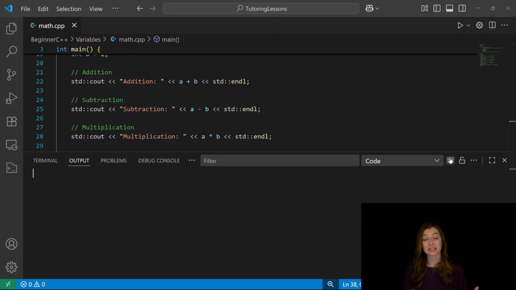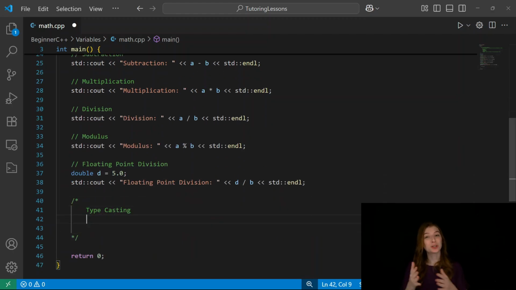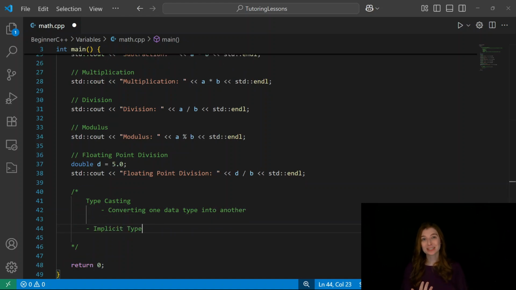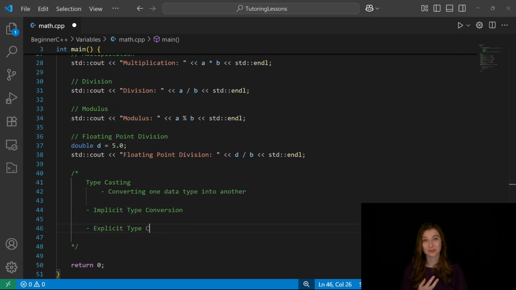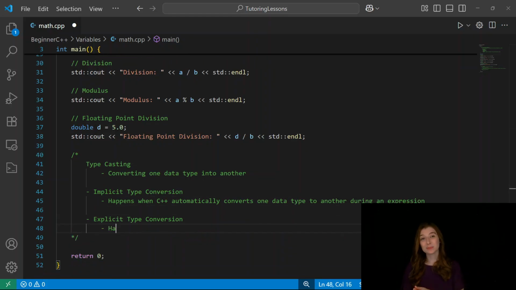Now I want to talk about something called typecasting. Typecasting is the process of converting one data type into another. There are two types: implicit type conversion and explicit type conversion. Implicit type conversion is when C++ automatically converts one data type into another during an expression. Explicit type conversion is when we manually convert one data type into another.